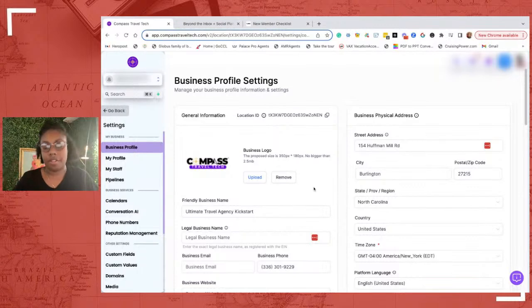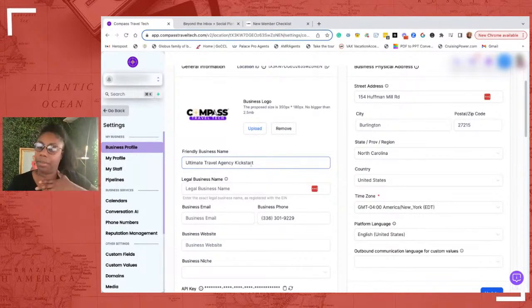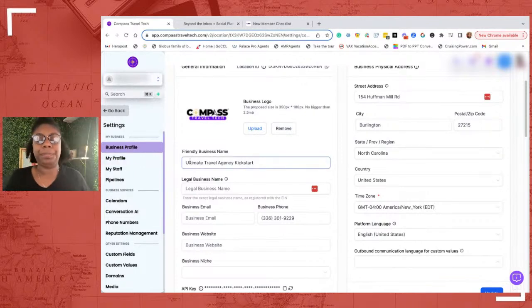Whatever, if you are an official LLC with an EIN number, whatever you have on that EIN formation paperwork, that is the legal name that you're going to want to put here into your business profile. If you have, say, an alias email, meaning like an info at mydreamtravels.com, you would put that here. And then for me, I would use Sade at mydreamtravels.com in my profile area.